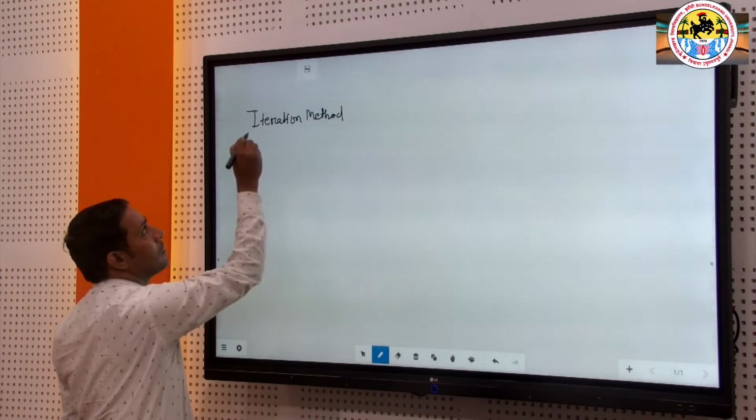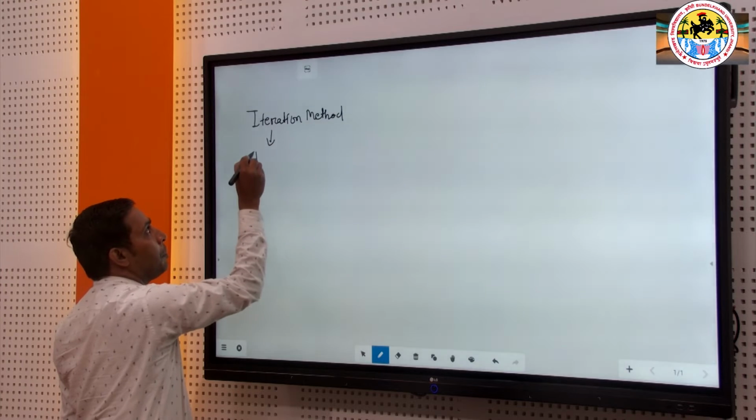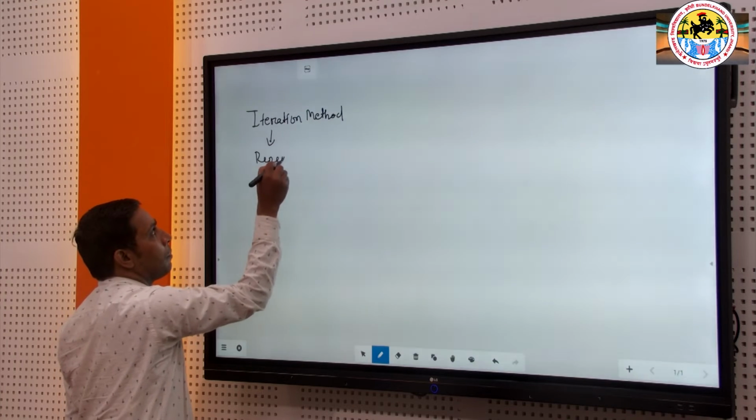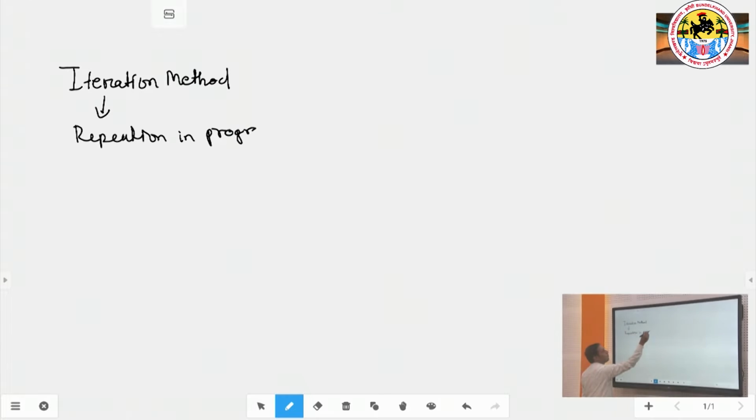Iteration methods means repetition in a program. Suppose we want to print our name 10 times. We write it one time, but it shows 10 times. So this type of programming is known as the iteration method.